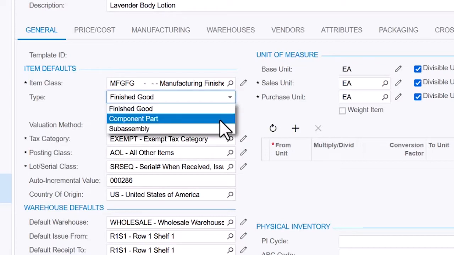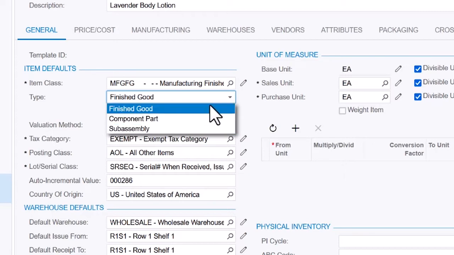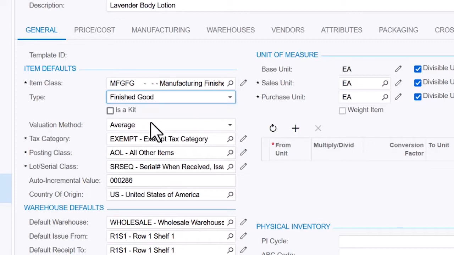We also can set up various component parts as well as sub-assemblies. Furthermore, we can utilize non-stock type items that allow us to keep track of things like labels or packaging that may not be a stock item in our inventory. Acumatica also allows us to create kits in a more light manufacturing environment.